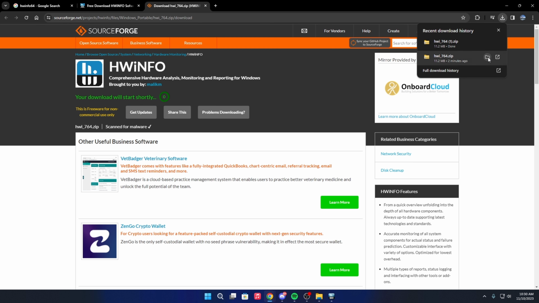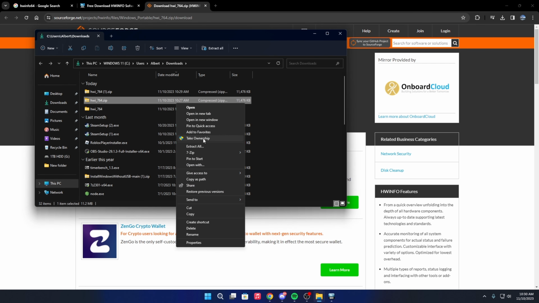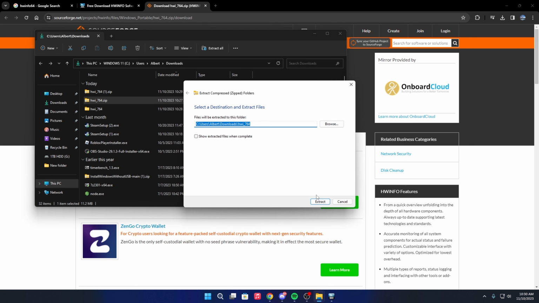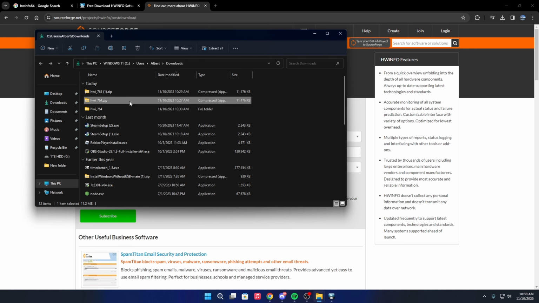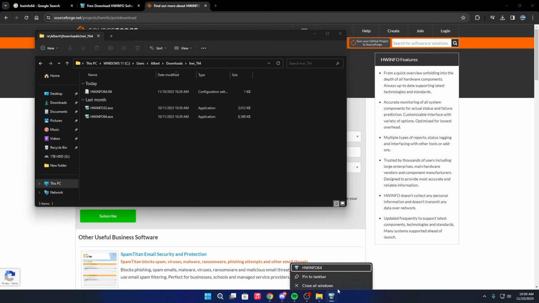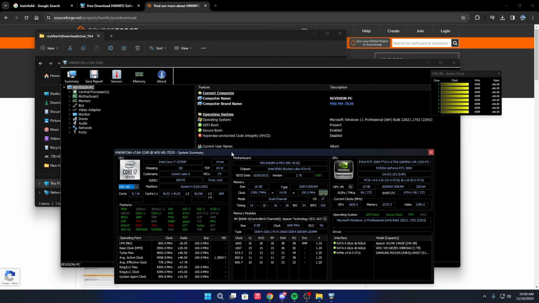And after it has been downloaded, you can just open it. Just click on the zip and extract all. If you don't have a software to extract the zip, because I already have it extracted, I can just open the folder I've extracted and open hwinfo64.exe. You can just follow what I did there.